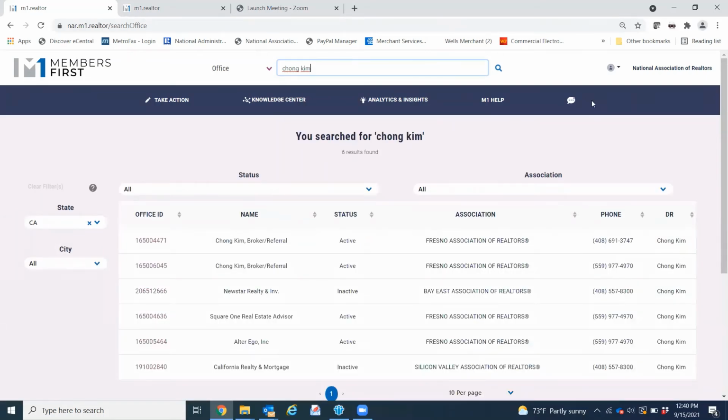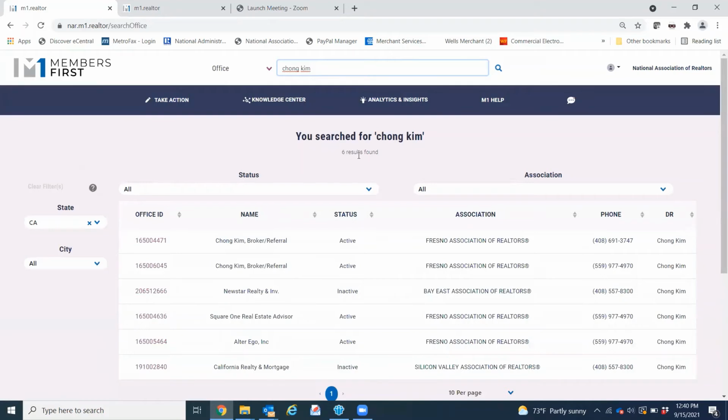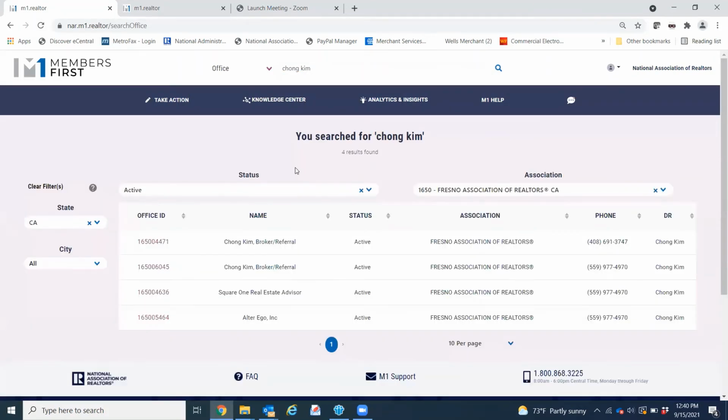And now, as you can see, it has brought up every office where that person is the designated realtor. I can see there's a total of 6. Maybe I want to narrow this down just by the active ones. Wonderful. Now I can see the 6 active offices in M1 where I have this person listed as the designated realtor. And again, if it was a long list, you could use the different filters to narrow that down. So again, very helpful with the office.